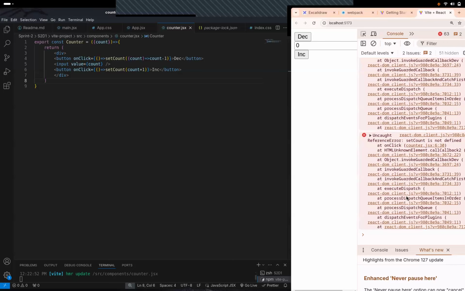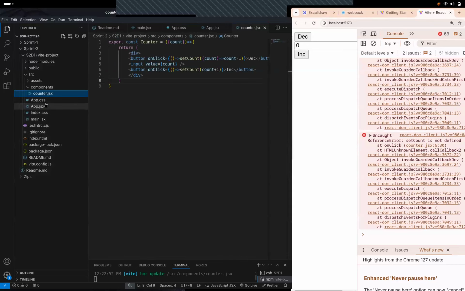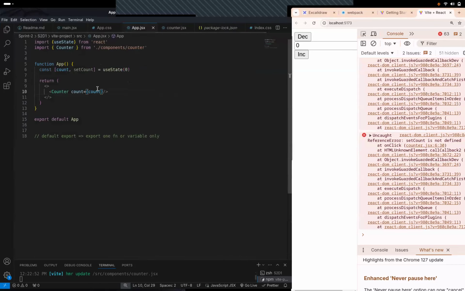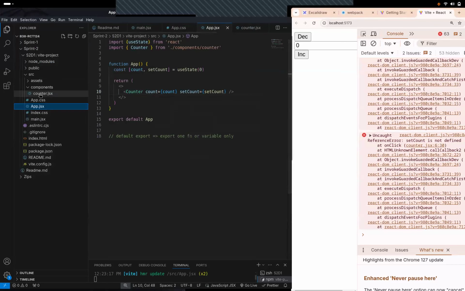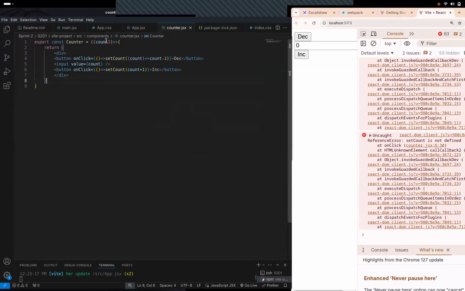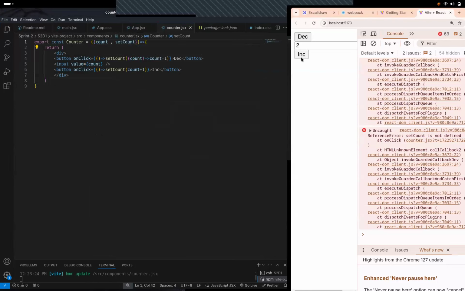Increment or decrement, right? But with prop drilling over here, we are not sending any updater function. This setCount has to be there also, right? So let's send both of these things. Going back to app.jsx, we'll send count and we'll send setCount also. We'll go back to our counter and here we'll accept setCount also, and everything will be fine. Clear? So prop drilling.